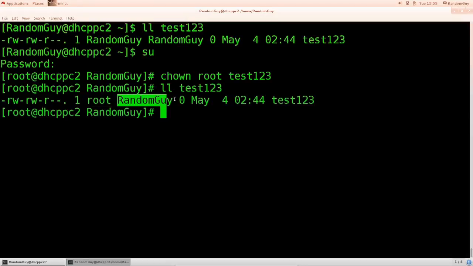But wait, we still have the group. So whatever rules apply here to the group, pretty much anybody belonging to this group will have the same permissions as the group for this particular file. So we do need to change that as well.